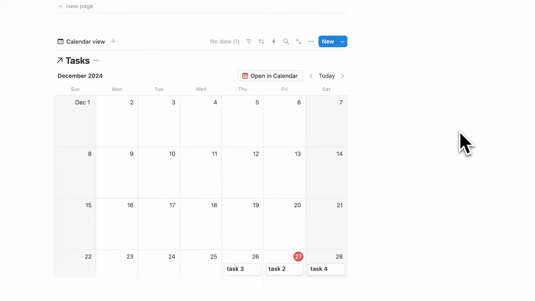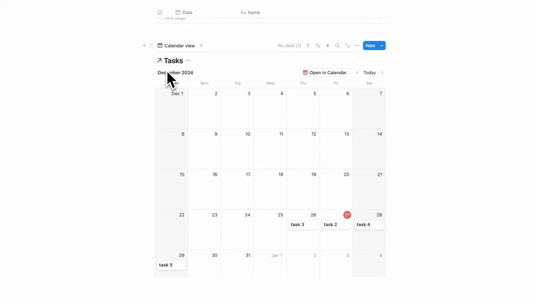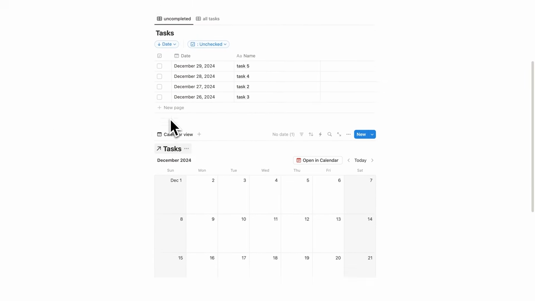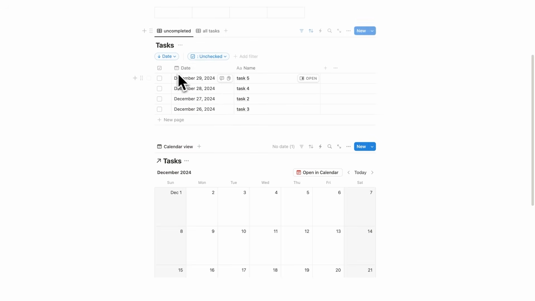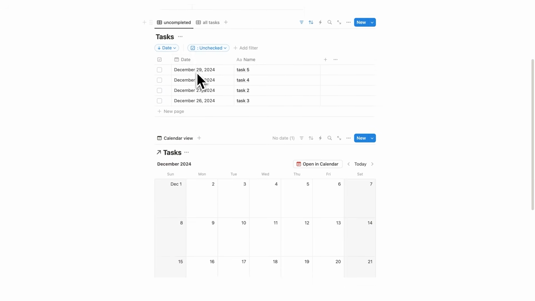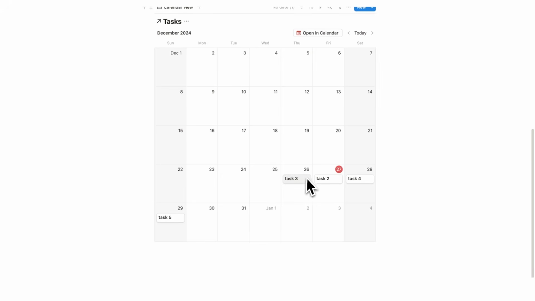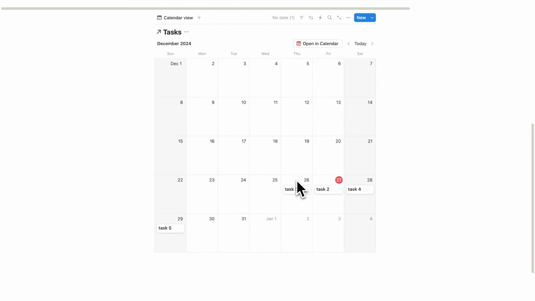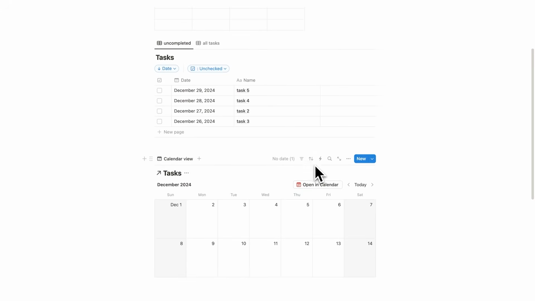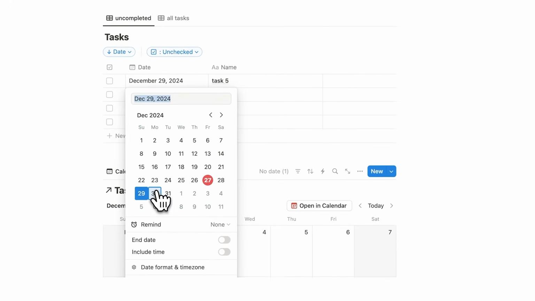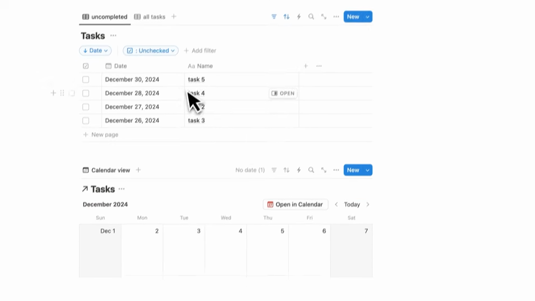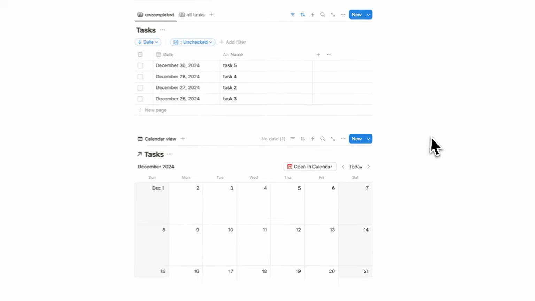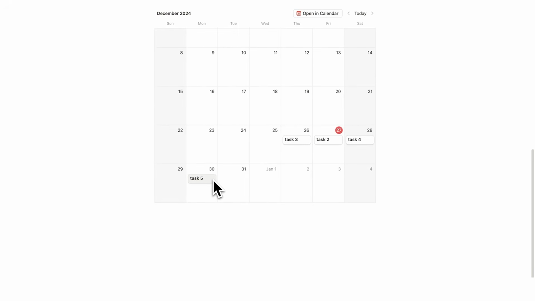And as you can see, there's this little arrow here, which actually says this here is not a new database, it's linking to another database. And because these here have dates, it's actually showing me that information here on the calendar. So it's showing me task 3, task 2, task 4, task 5, and that is all of these tasks here. And if I were to change anything on here, so let's say this is the 30th instead, because this here is the same database, as I scroll down, it's showing up here now on the 30th.